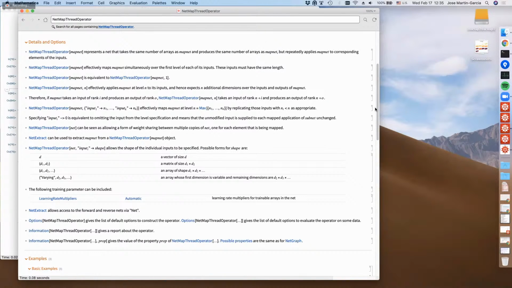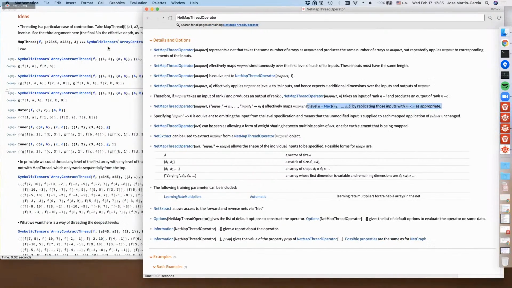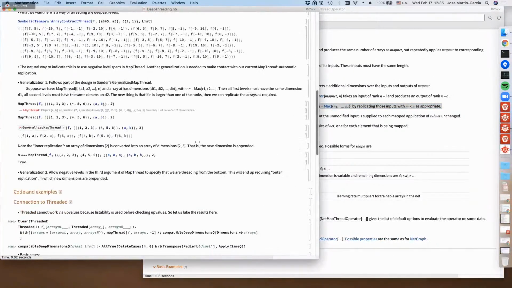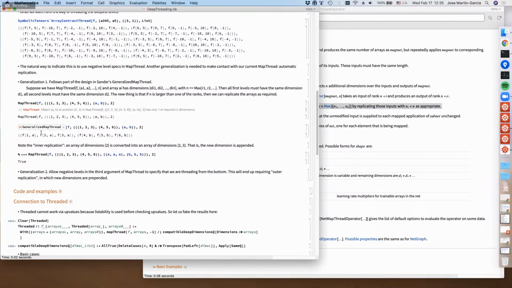Boy. The relevant note is actually right next to the cursor. So it says it maps the network at the level that's the maximum of those things, by replicating those inputs that have less than that. So replication is a closely related operation here. And I think I had a comment here because there is this other function generalizing map thread in that direction too, the idea of replication. So this is not looking at negative threading, but it's looking at replication.